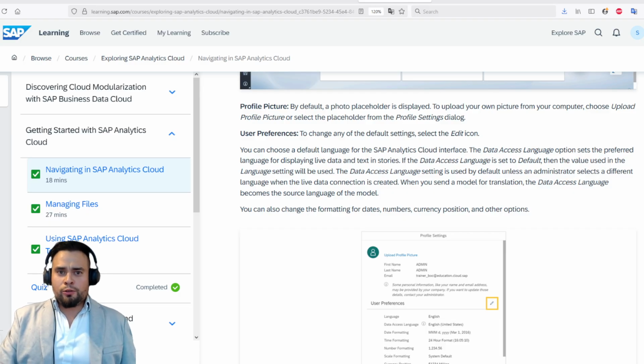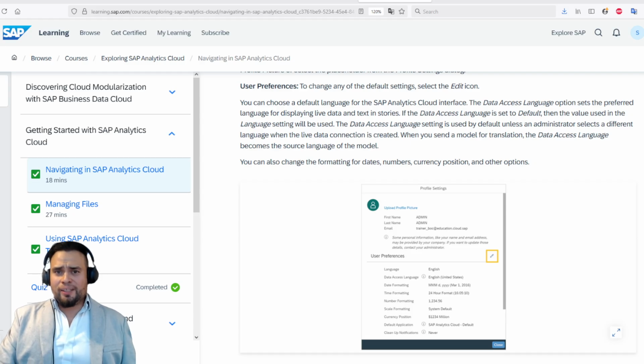Now choose the upload from the profile picture or select a placeholder from the profile settings dialog. User preferences. To change any of the default settings, select the edit icon. You can choose a default language for the SAP Analytics Cloud interface. The data access language option sets the preferred language for displaying live data and text in stories.